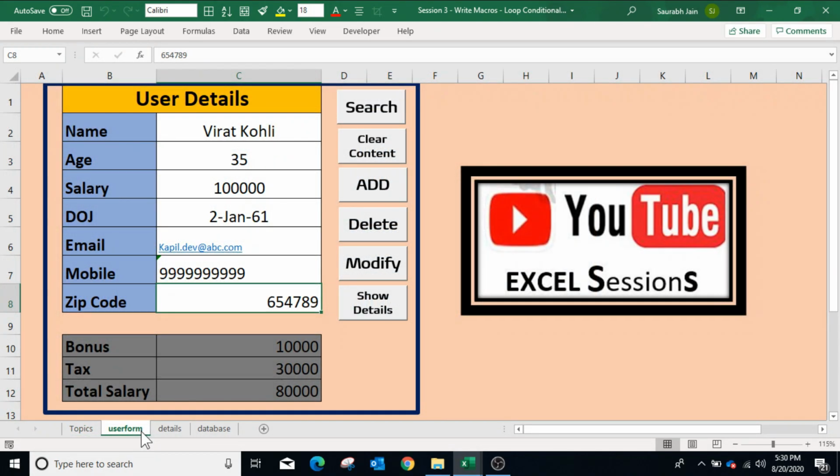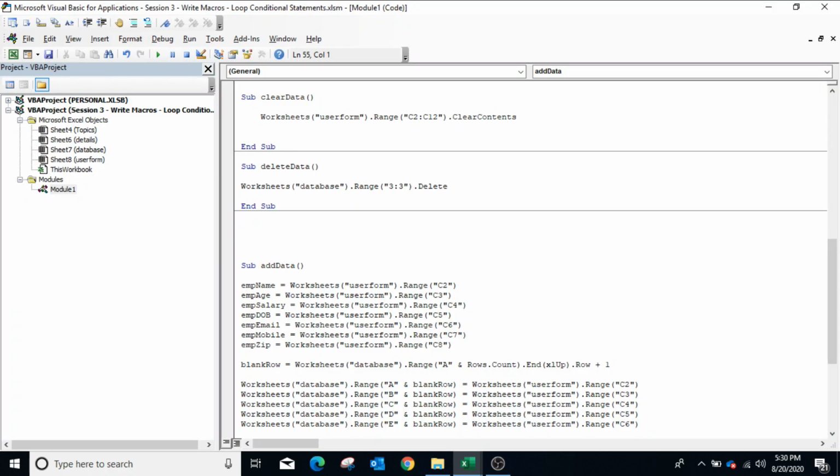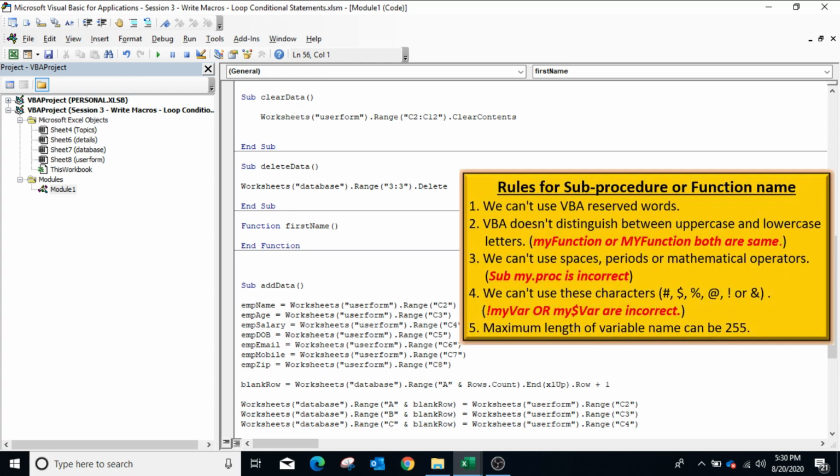We know how to write sub procedure and function. So today we will learn how to write custom functions and how to use it. Go to VBA editor and to create a function, type keyword function, function name, first name and press enter. Now here first name is the function name. Make sure you are following these rules for sub procedure or function name.